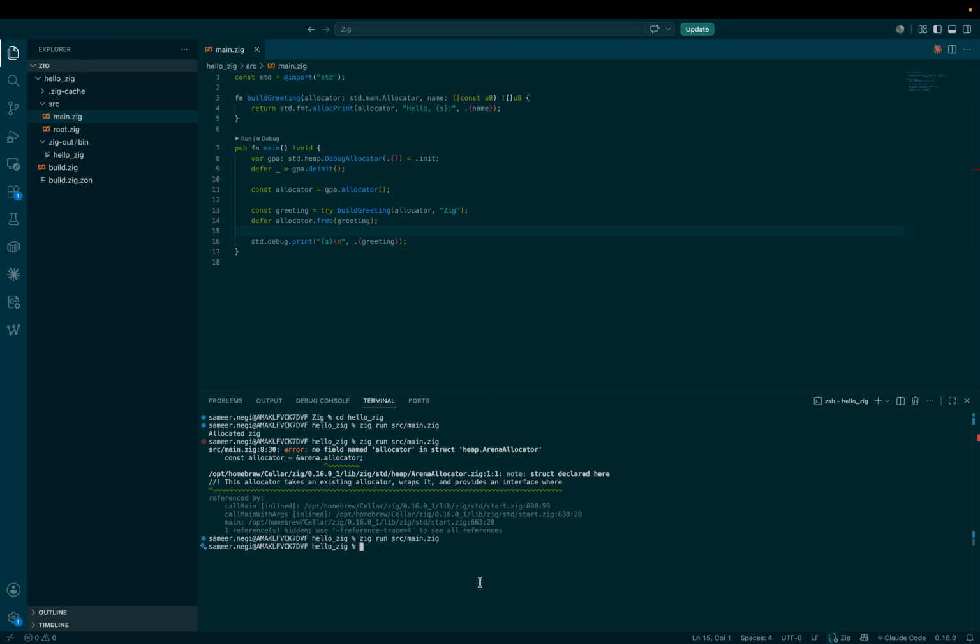Okay, now let's run this code. So you see hello Zig. How does this happen? We create a debug allocator, initialize it, obviously defer the deinitialization part, get the allocator from it, and pass it into a function.